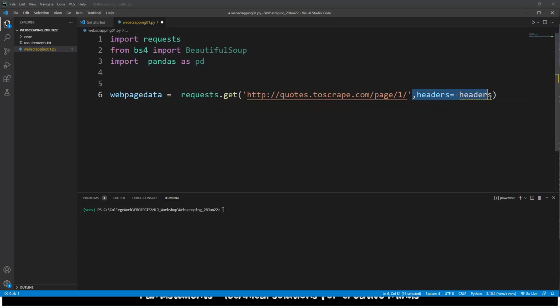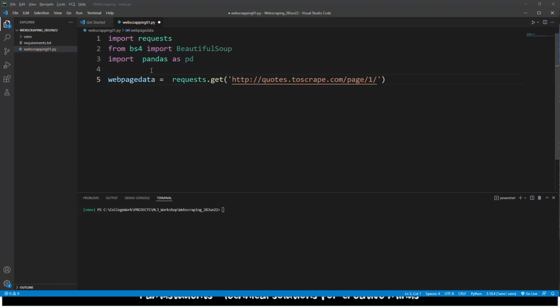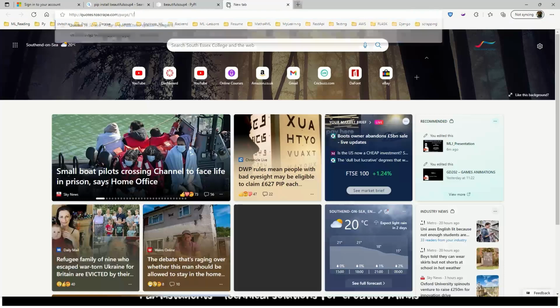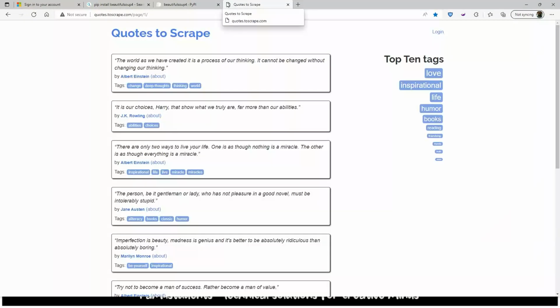We don't need all these things. When we need to use headers and all, I'll go through it once we go a little bit more in depth. So what I did was that I'm using requests and bs4, and the website which I'm going to use is quotes.toscrape. This is generally used for a lot of web scraping practice.